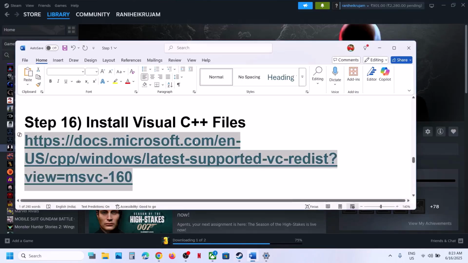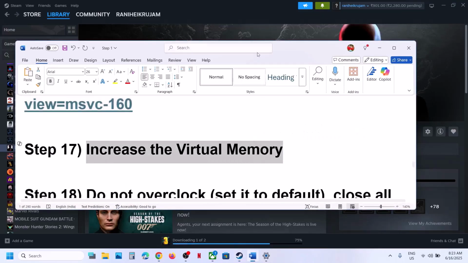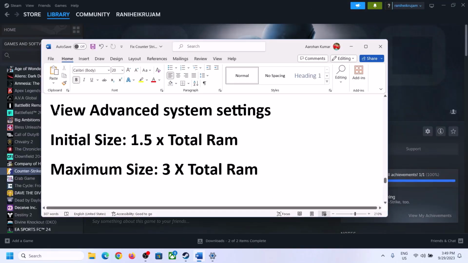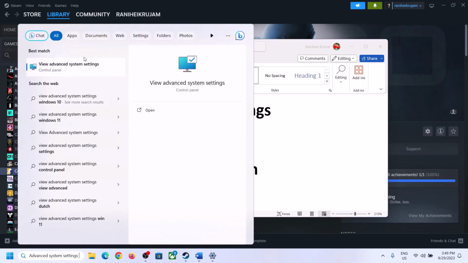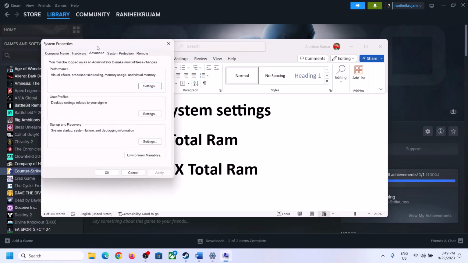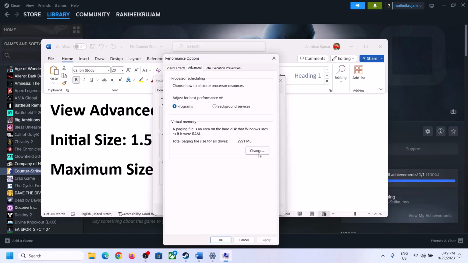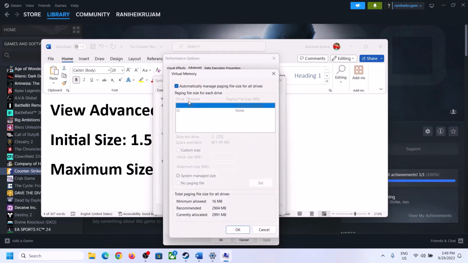Now the next step is to increase the virtual memory. So to increase the virtual memory, type in View Advanced System Settings in Windows search box, and then click on View Advanced System Settings, and then click on the first settings, and then go to Advanced tab, and then click on Change over here, and then select the drive. So uncheck the box which says automatically manage paging file size for all drives. Uncheck this box and select the drive where the game is installed.